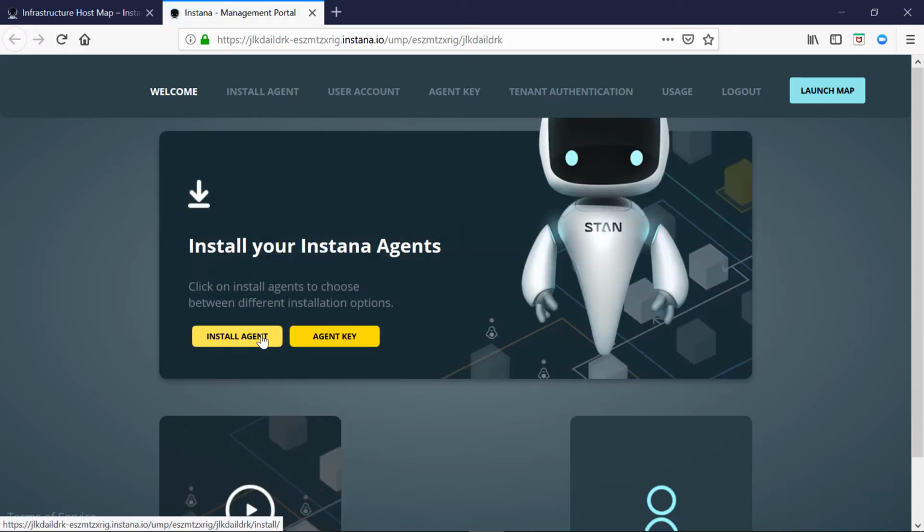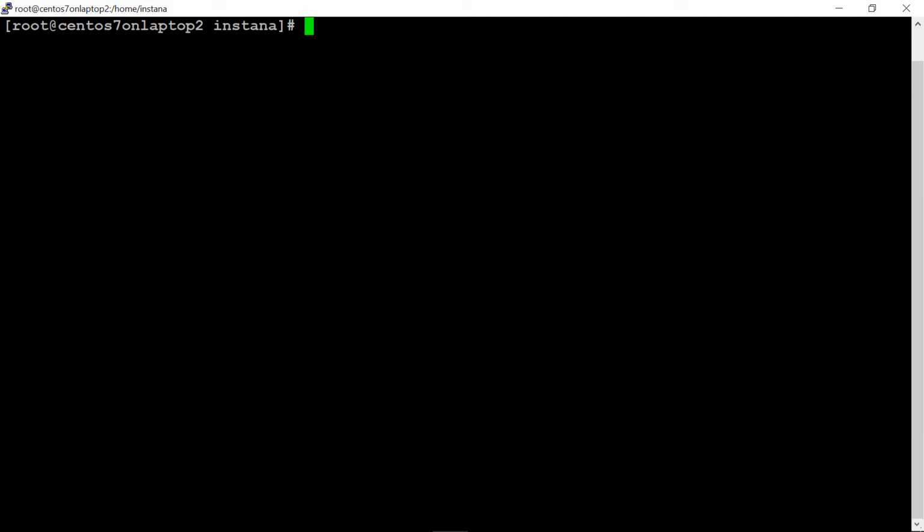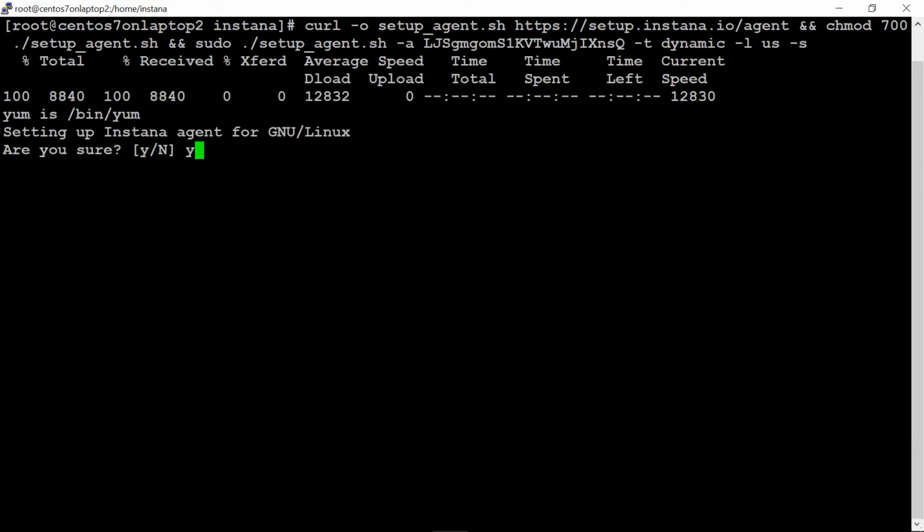Click on the Install Agent button. We'll choose the simplest use case possible. We'll just run the one-liner command to install and start Instana as a service. You can copy the line from the UI or press the copy button. Switch to the command prompt and paste the command. Just follow the instructions and install the agent.